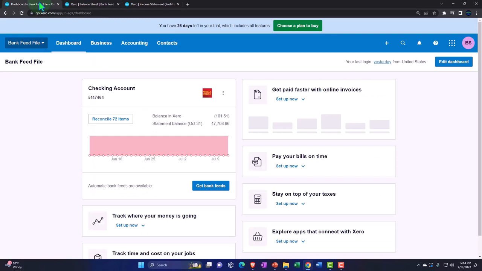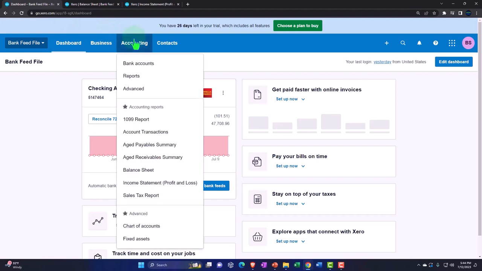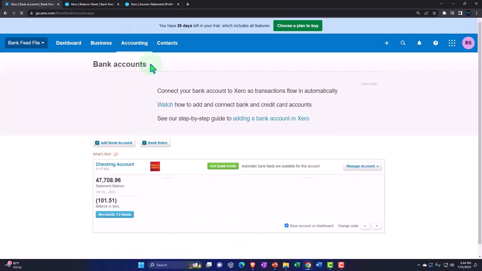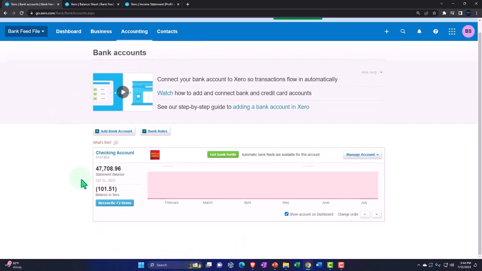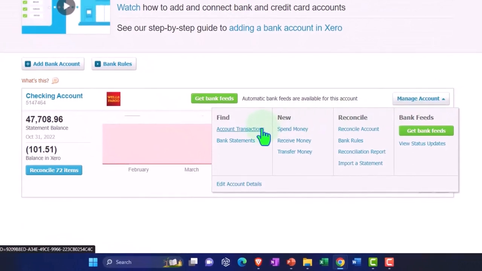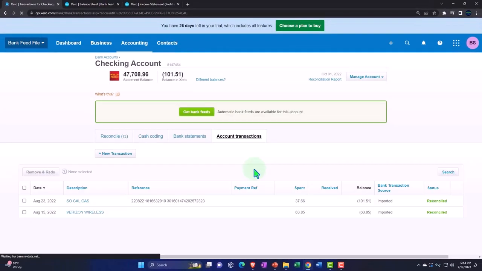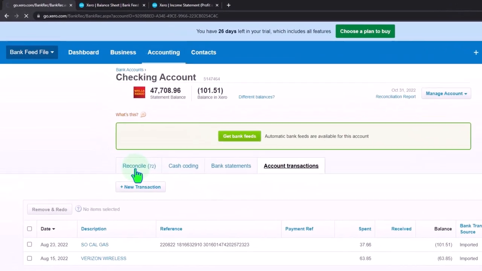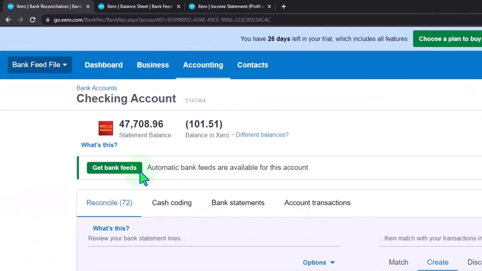This time we want to be looking at our bank feeds. So we've uploaded the bank feeds in a prior presentation. In the accounting dropdown, if we go into our bank accounts, we have our bank feed information here. We'll hit the dropdown up top. I'm going to go into the account transactions. And now we're basically in our bank feed type center. We're going to go into the reconcile area as we have done in prior presentations.